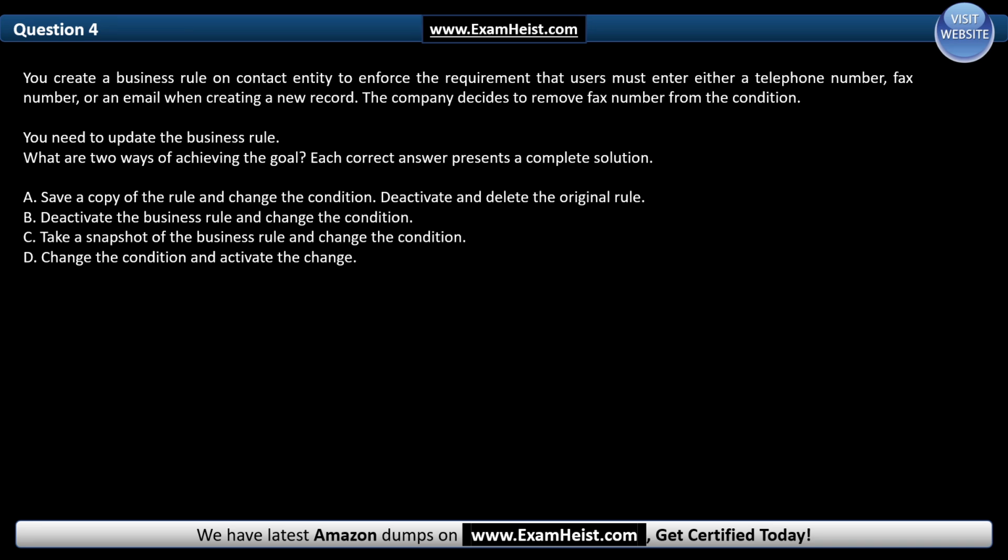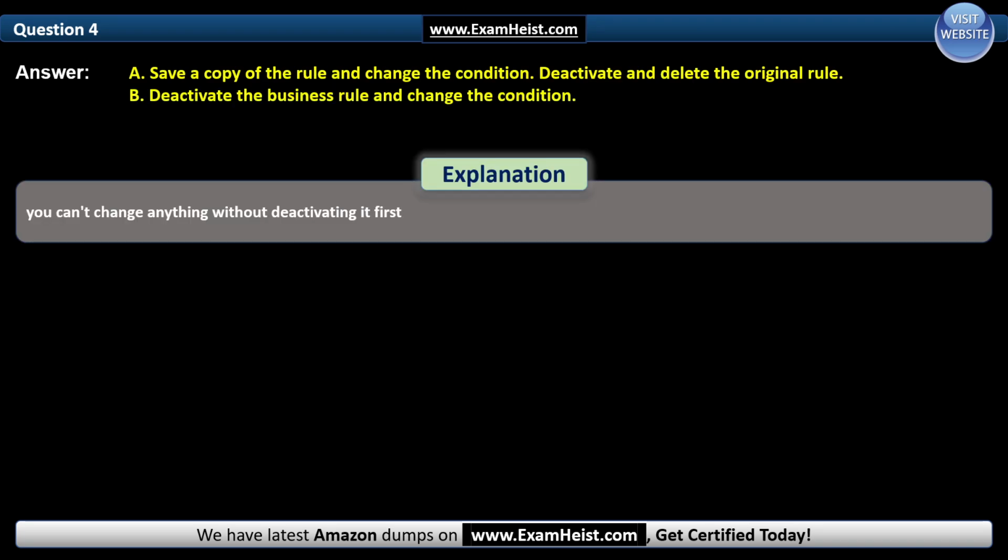That is, save a copy of the rule and change the condition, or deactivate the original business rule and change the condition. You cannot change anything without deactivating it first.